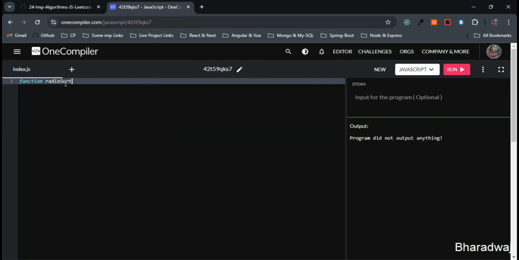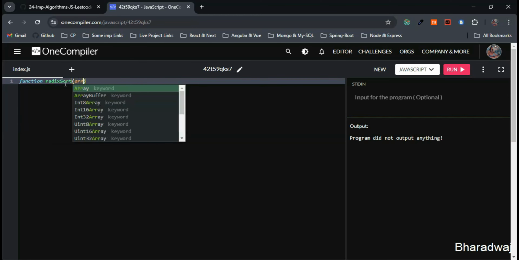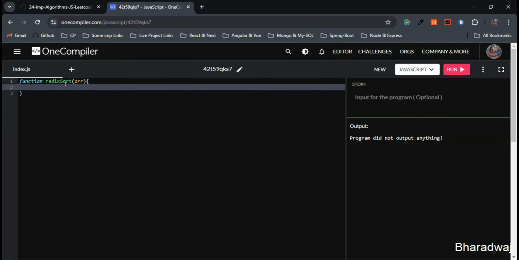I'll consider radixSort with the parameter array. We have to find the maximum number in the array to know the number of digits that we have to process, as we discussed in the approach. I'll consider max equals, and I'll make use of Math.max.